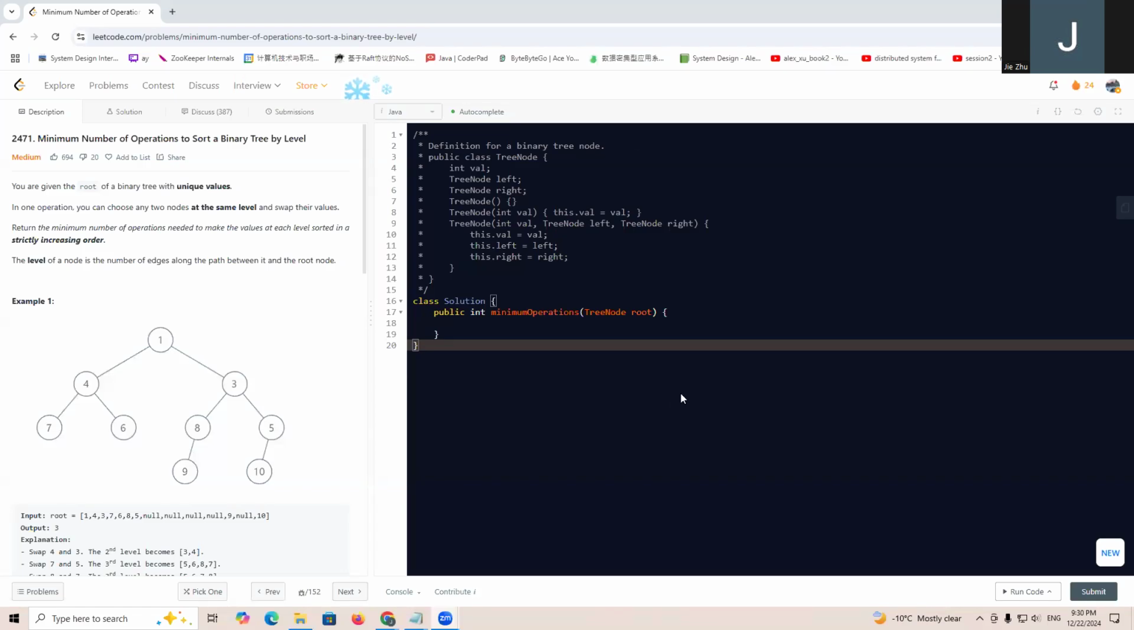Let's talk about LeetCode 2471, minimal number of operations to sort a binary tree by level. You give us a binary tree, and in one operation, you can choose any two nodes at the same level and swap their values. Return the minimal number of operations. You need to make the values at each level sorted in strictly increasing order.